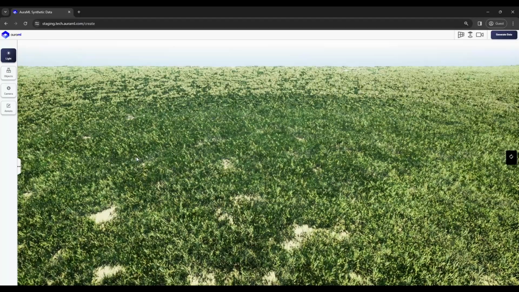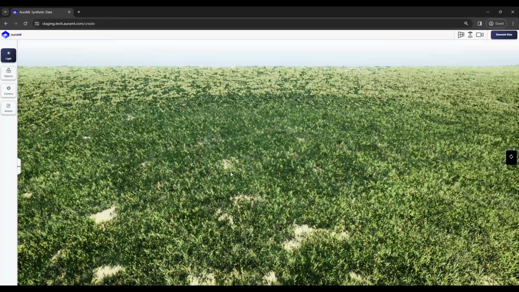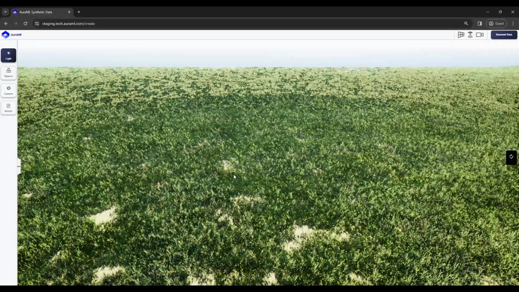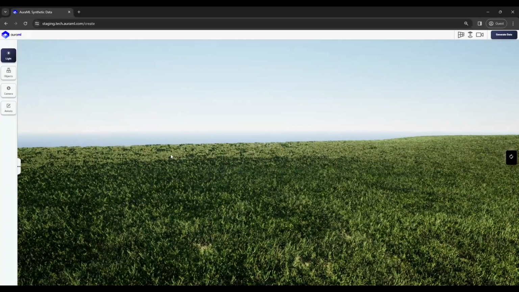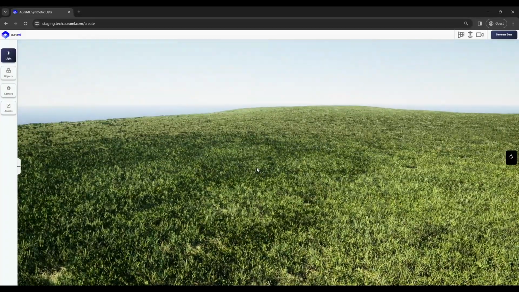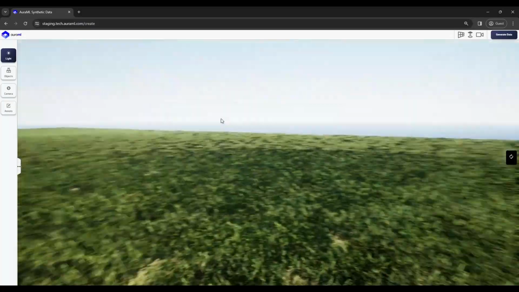Welcome to the virtual environment, the AuraML synthetic data playground. To move within the environment, use a combination of the shift key plus WASD keys. Shift plus W will take you forward, and the other keys are for standard directional movements. For changing the camera orientation, you can simply change your cursor position accordingly. Right now I'm doing this.